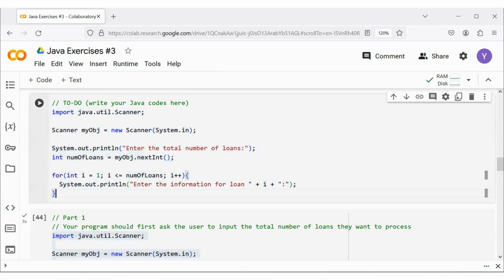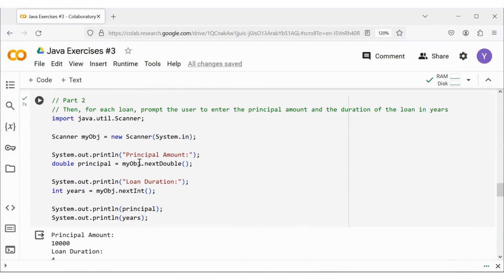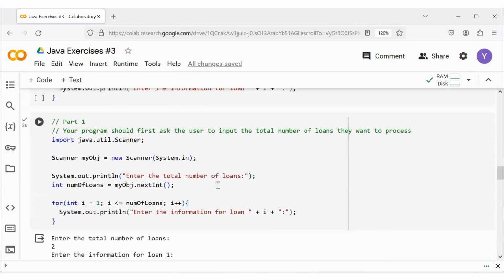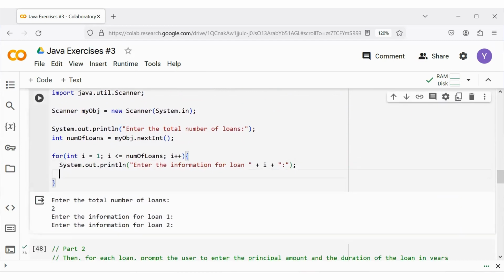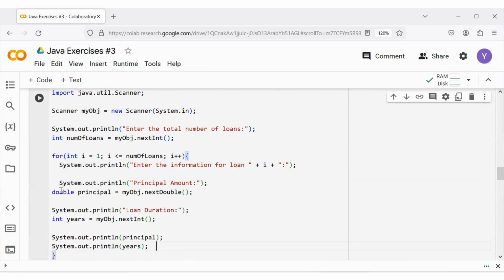I haven't done the maximum and average yet, so let's combine everything first, then only we do the maximum and also the average. Okay, as we say, this is the first part, and then for part 2, we need to ask for the principal amount and also the loan duration. So what I'm going to do is copy this one, and I'm going to put it here. Okay, enter the information for loan 1, and right after that, I will have my part 2, which asks for the principal and also the years.